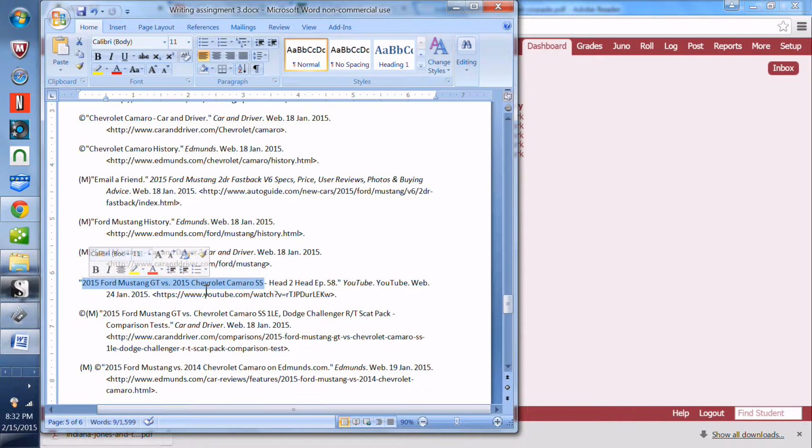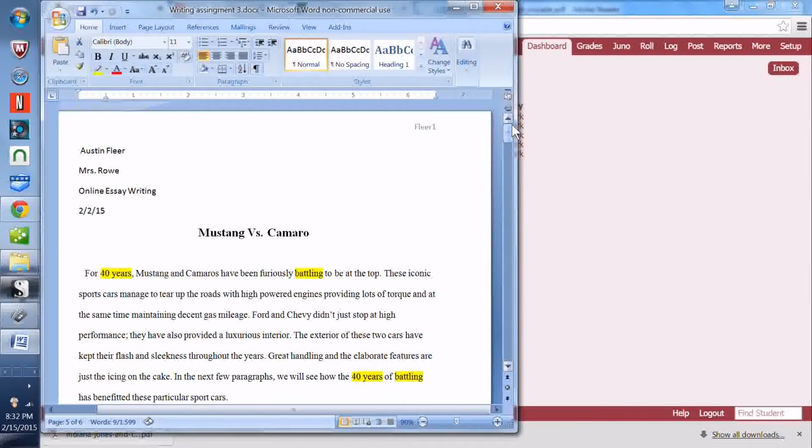since these are so close, it would have been helpful if you would have put the 2015 Chevrolet Camaro SS or this one, because I wasn't sure which source you were referencing. Otherwise, it was excellent. Your transitions did a great job of bringing that together.